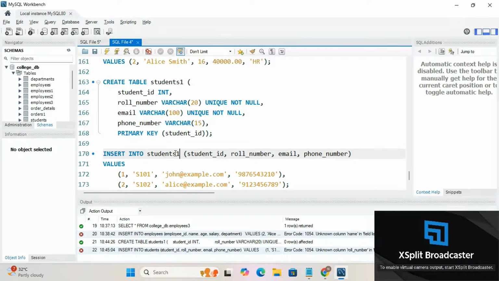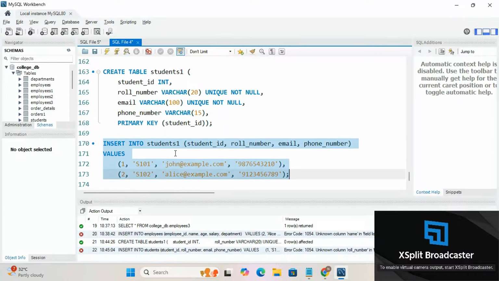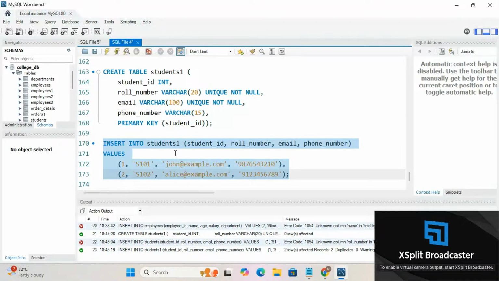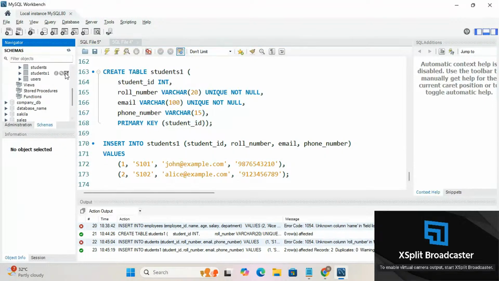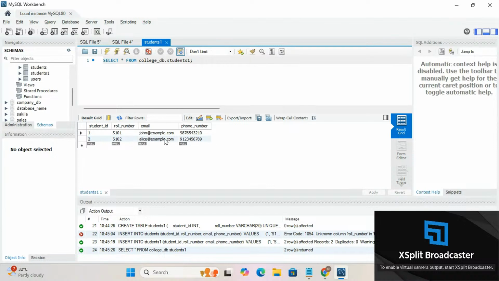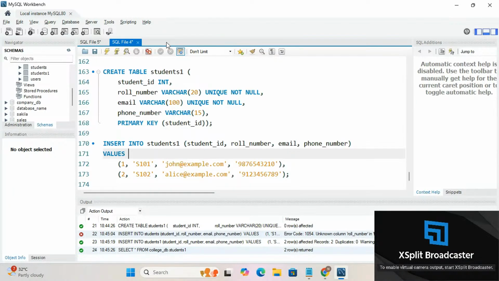Sorry, I did not change the table name. Probably that is the reason it is affecting. Anyways, executed. Yes. So let me go and check. Here, we have two records inserted into the table. Right.